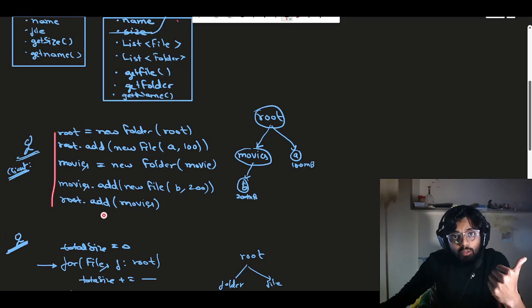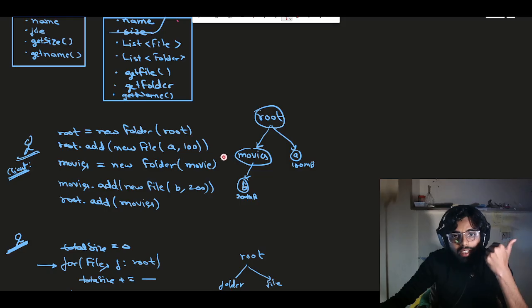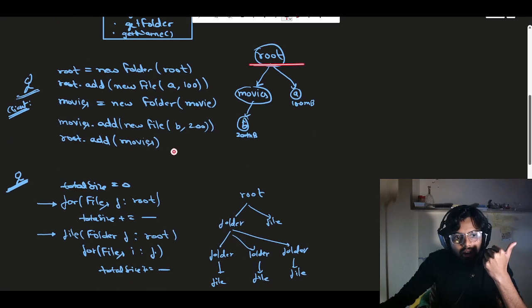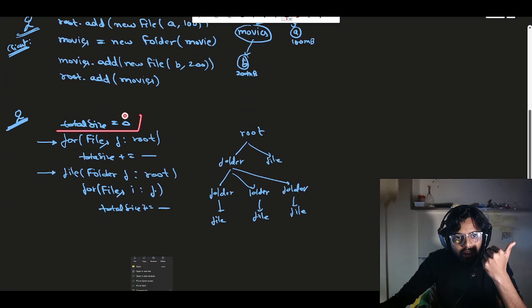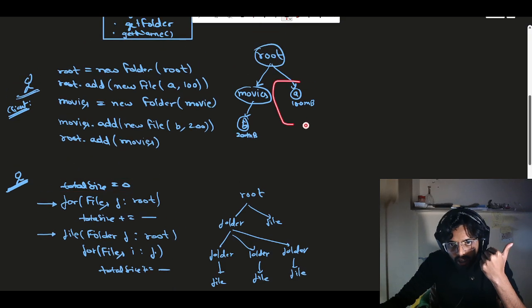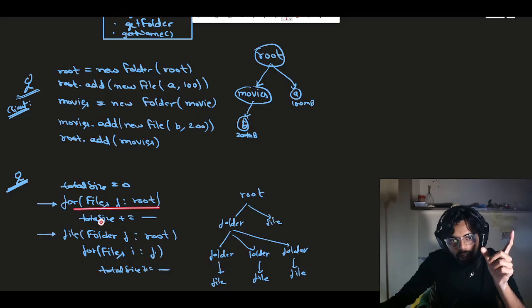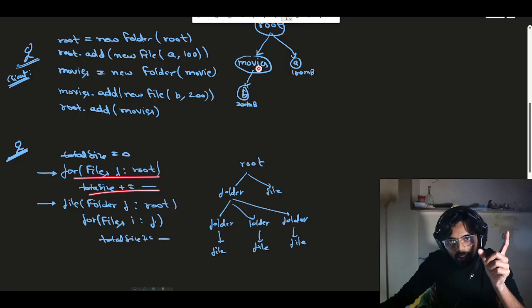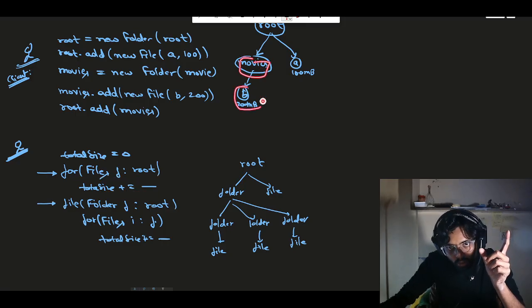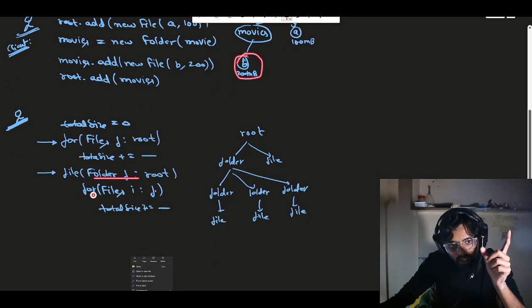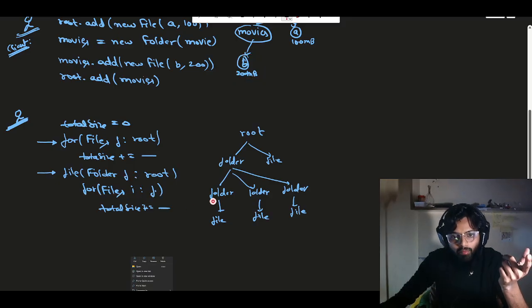Now if I have to calculate the total size of this folder, I will initialize a variable total size, and first loop through all the files present in the root folder and calculate it. Then I will go to all the folders, and inside each folder I will loop through all the children, all the files, and then calculate the total size.